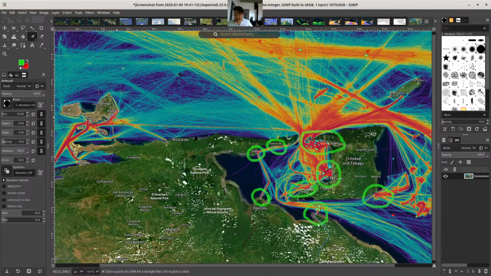And then you can also see right in here, this guy here actually being pretty busy on this line here, going right out to the Port of Spain. So that looks like a direct connection. And then maybe even going out to Caracas from that point. So that's pretty interesting to see some of these shipping lines on this map.